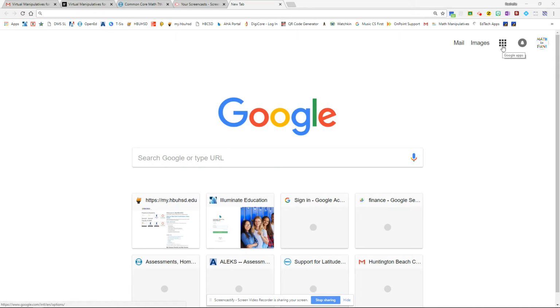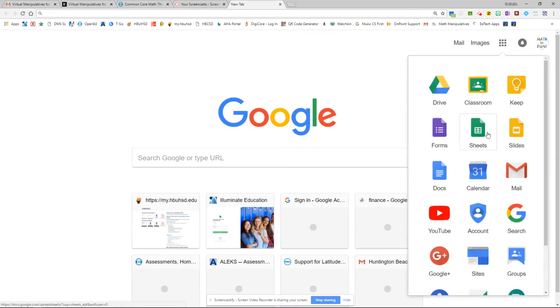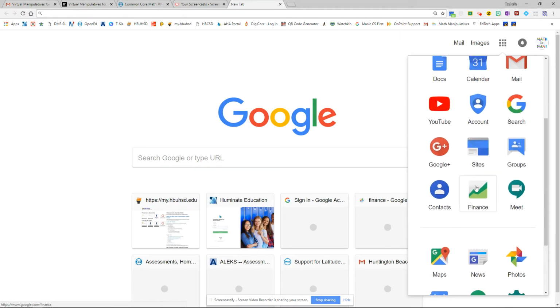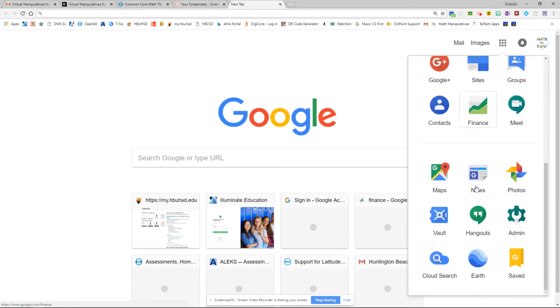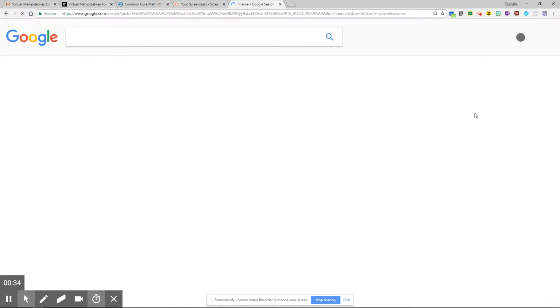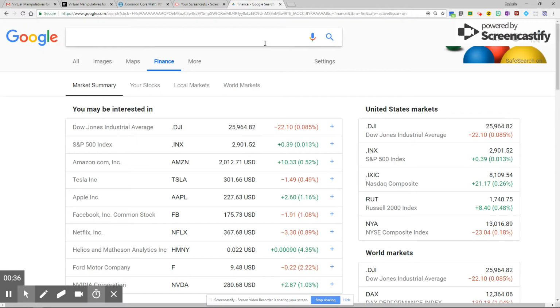Either go to the Google Apps grid, click on it, and find the Finance app. Now, I use it pretty often, so it's there for me. If you don't see it, you can go ahead and type in finance.google.com. And that is a naming convention Google uses for all of its apps. So if, for instance, you want to get to docs quickly, you can type in docs.google.com or sheets.google.com, etc. if you don't use the apps grid.